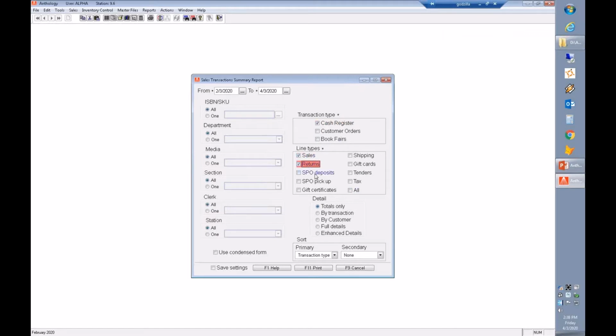Anything that was a sale, a return, a special order deposit, a special order pickup, a gift certificate, any shipping charges, gift cards, tenders, tax. So I can just say, show me all those items. And then down here in the details area, I can choose what it is exactly that I'm after.